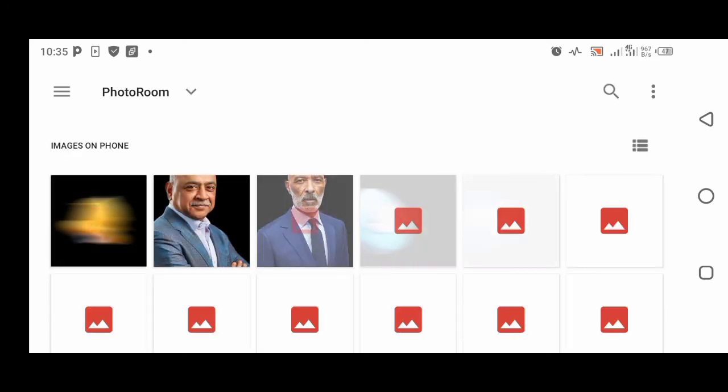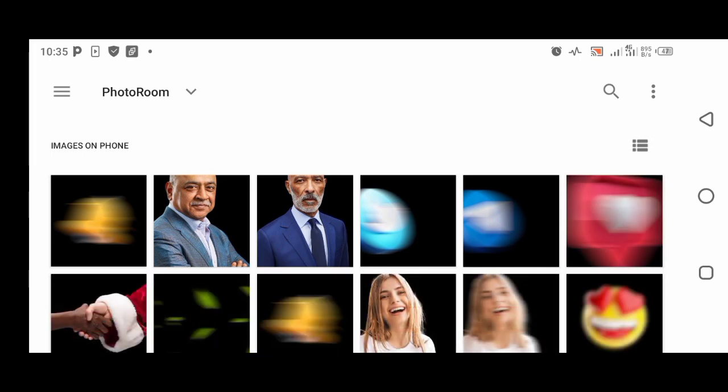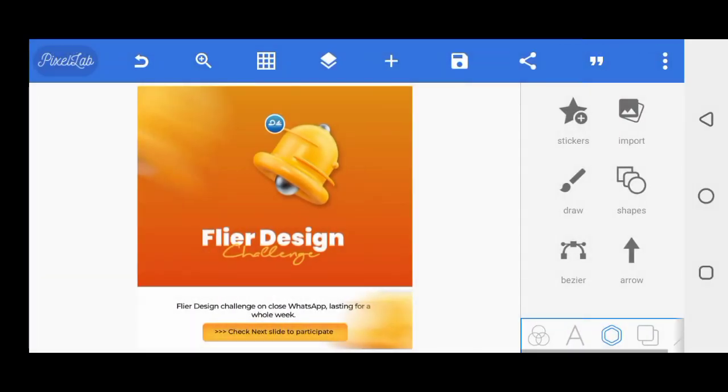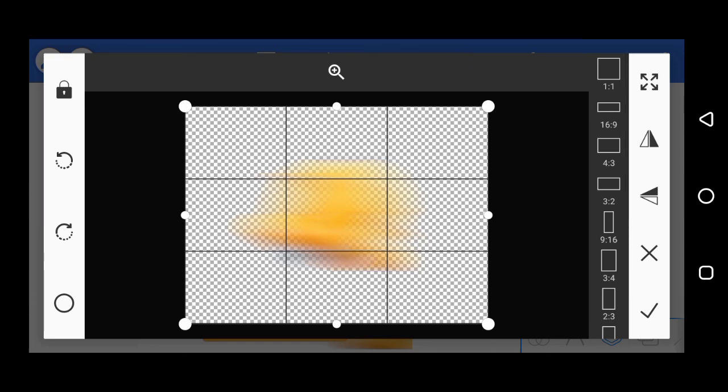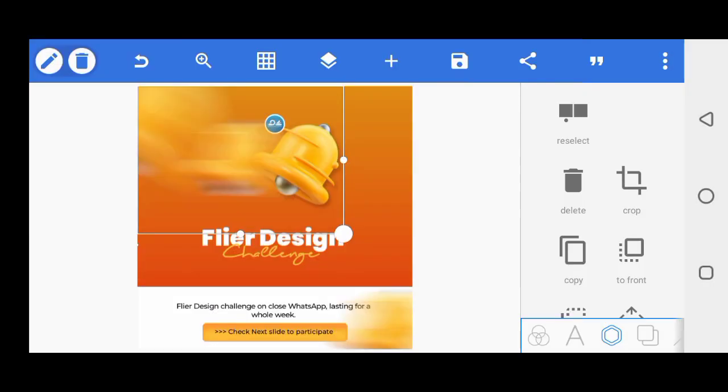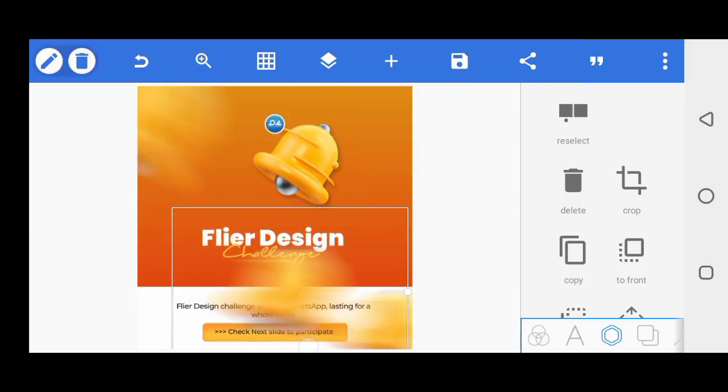Detailed explanation on how to use Photoroom and other background remover apps will be explained in our future upload. So, this is it. That's all about it.